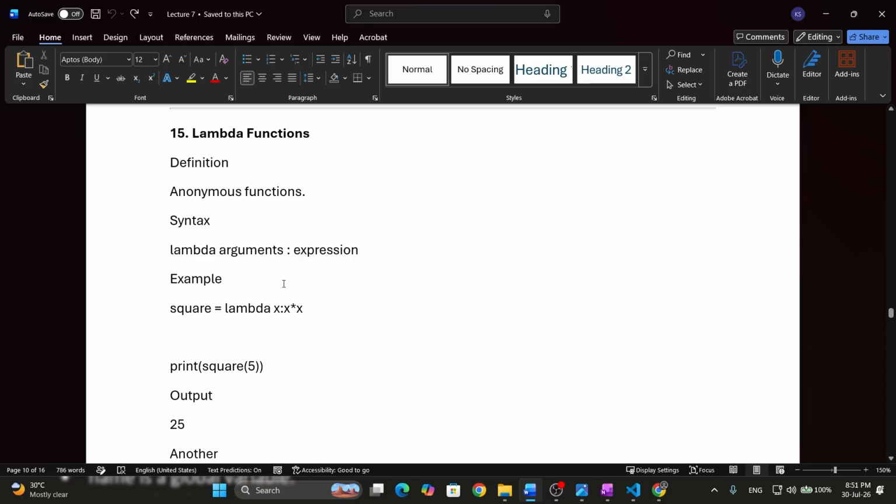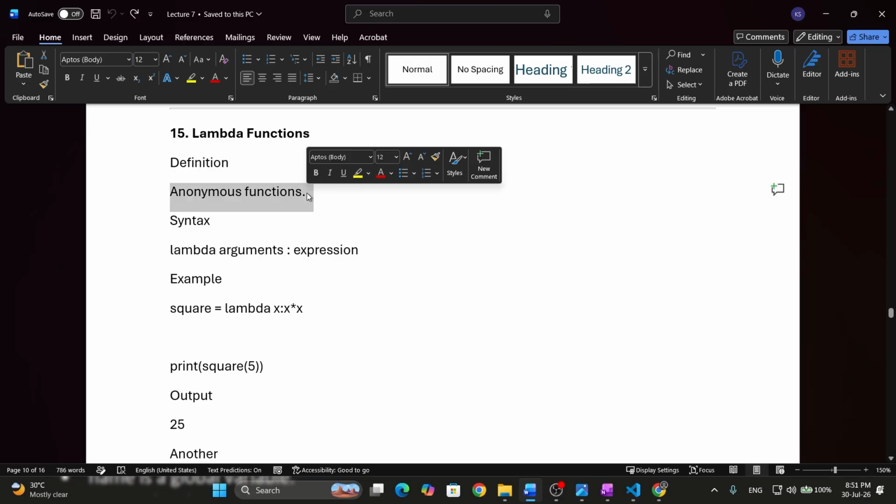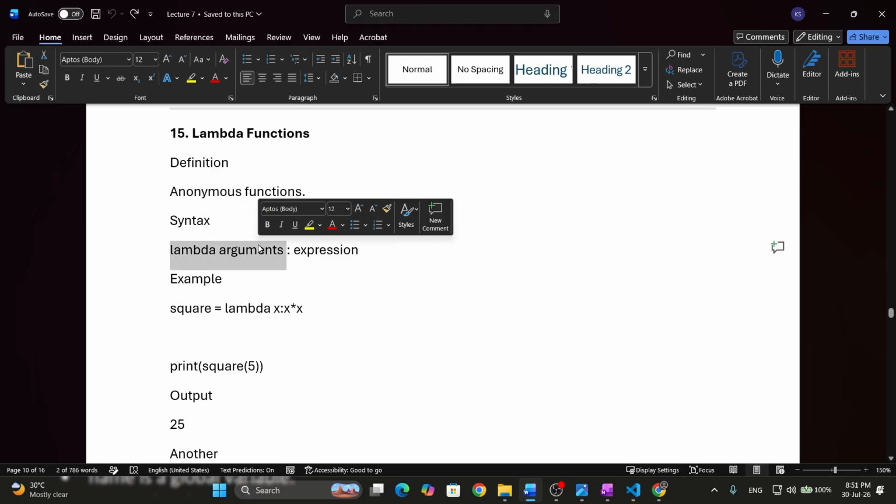So now we are left with two topics for today. The first one is lambda functions. So what are lambda functions? Lambda function means anonymous functions. Anonymous function means you don't have to define the function, you can simply call it in the creation part only.